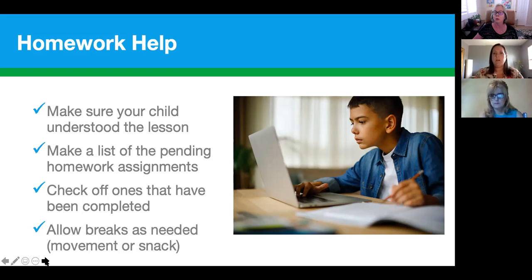And you may need to encourage some of those movement breaks and move about the house, or even get out of the house, take a walk around the block, go get the mail, little things like this to get in some of that movement. I know I have to remind myself of that too.